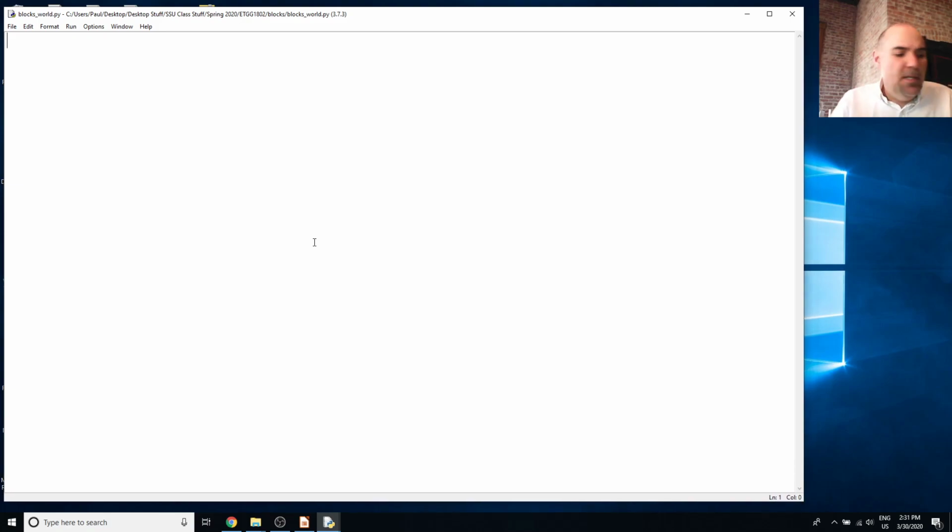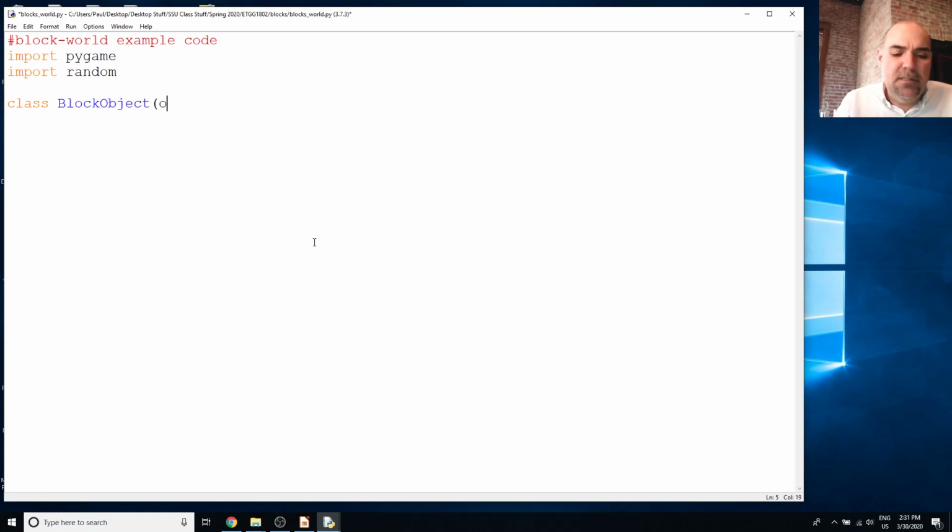All right, so what I'm going to start with is, since we're going to be using Pygame for this example, let me first start off with a comment. Let's call this block world example code. All right, so there's a comment. And then since we're going to be using Pygame, I'm going to import that. I'm probably also going to import random, because we said we were going to randomly place those things on the screen, so let's import that for right now. And now let's go ahead and create that class. The first class that we had looked at was that block object. So there's the block object class.